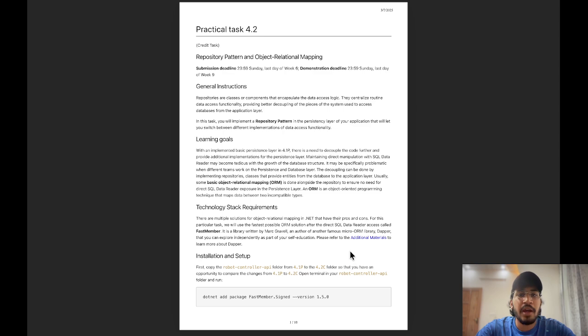Today I am demonstrating my task 4.2c, which is repository pattern and object relational mapping of SIT331, which is full stack development, secure backend applications. In this task, we improved the persistence layer of the robot controller API by applying the repository pattern, dependency injection, dependency inversion, and a simple form of object relational mapping, which is also called an ORM. In my previous task, I had done things very differently.